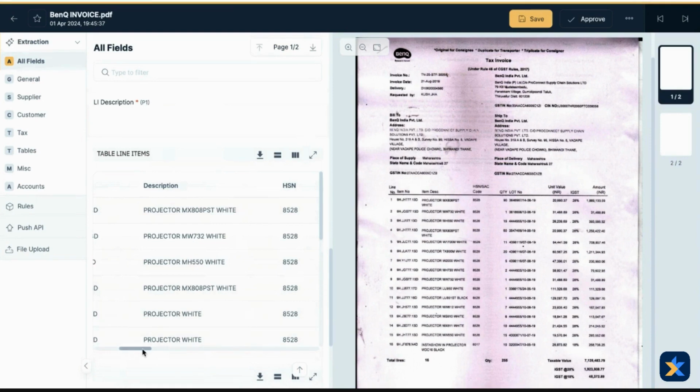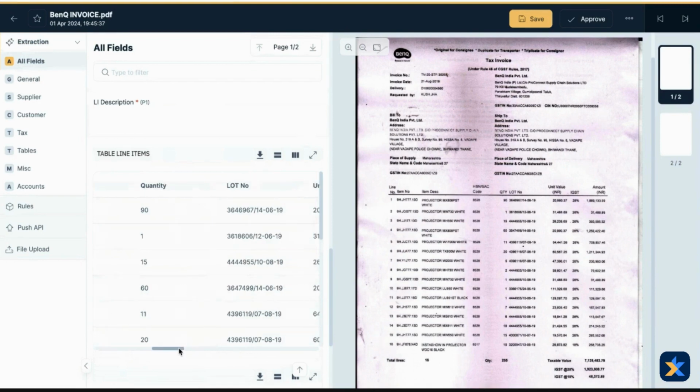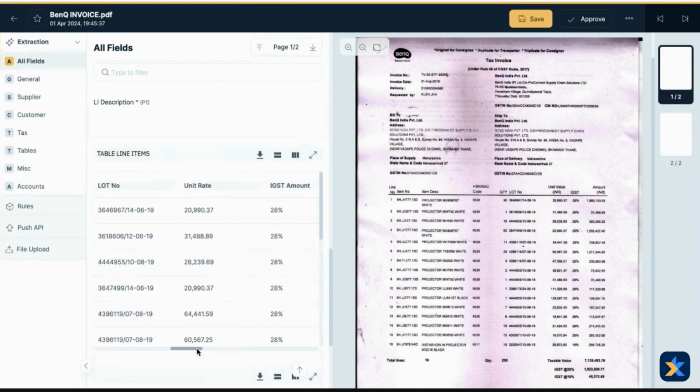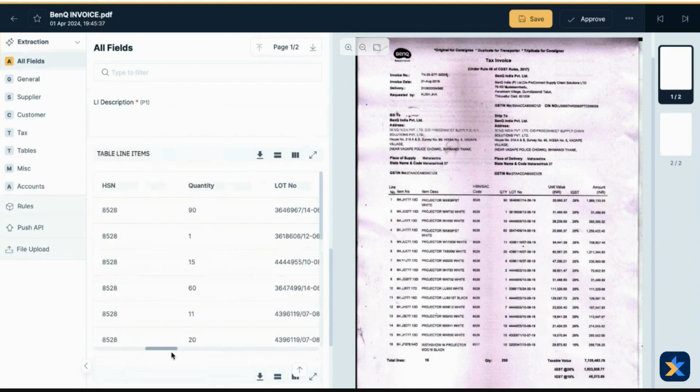All this is standardized automatically by ClearStack, irrespective of how that information is represented in the invoice. Even the QTY field is standardized to quantity. So similarly, many other fields are automatically standardized by ClearStack, so that the same consistent field names are available for you to process when the data gets into your downstream system from ClearStack.